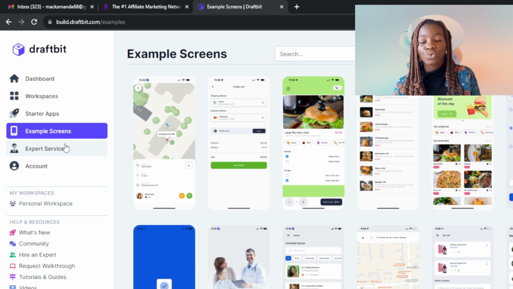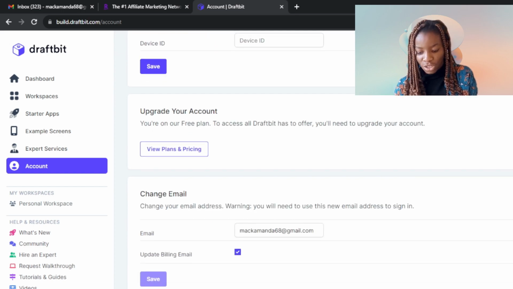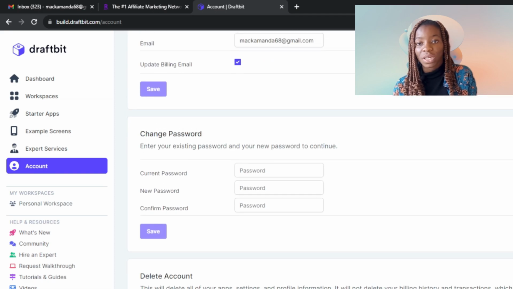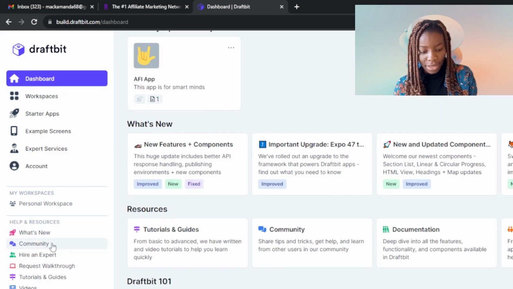If you do not want to do this on your own and you want to request the service of an expert on Draftbit, you can head over and click on expert services to request help. And this is the account segment where you have all your basic account information, and you can edit it, like your email or your username, whatever you want to do, you can have that done in your account. And then I'm just going to go back to dashboard. Okay, so this is the help and resources.